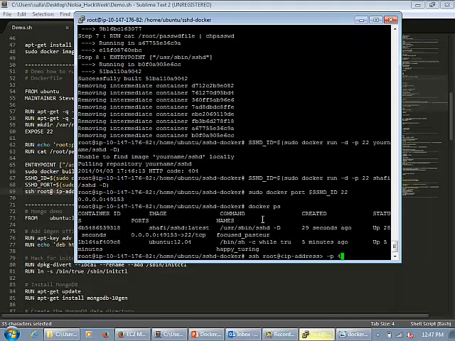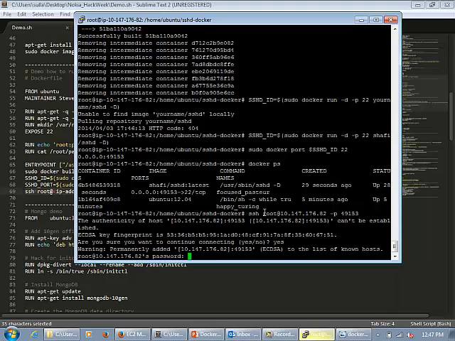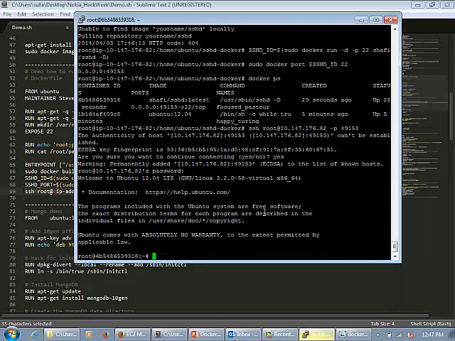So 49153, and my IP address is the internal IP address of AWS, 10.147.176.82. Bingo. The password I configured was password. Now I'm inside the container, but through SSH. Now I can connect to this Docker from anywhere because I have configured the port like that.